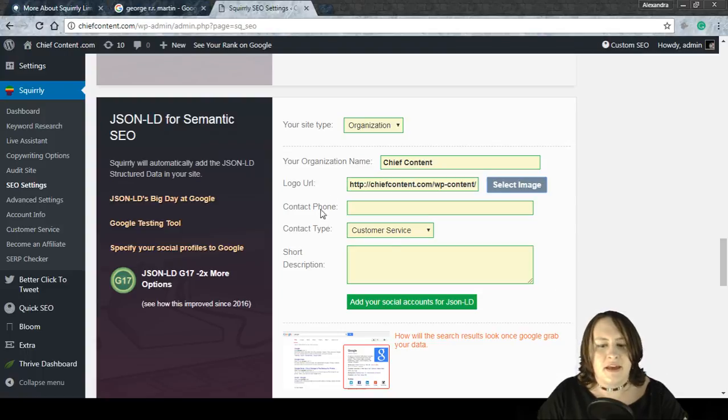Okay. Yeah, and it puts the URL of the logo, and then Google will show this image taking it from that specific URL. Then contact phone, I'm not going to put this in because we don't really have a special contact phone for Chief Content.